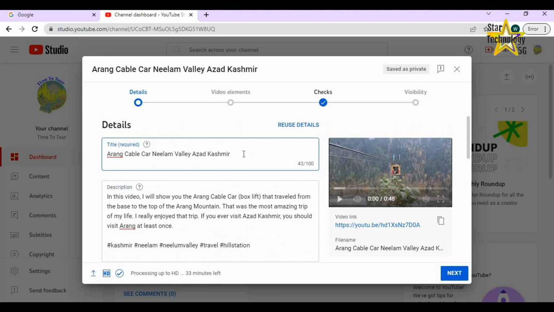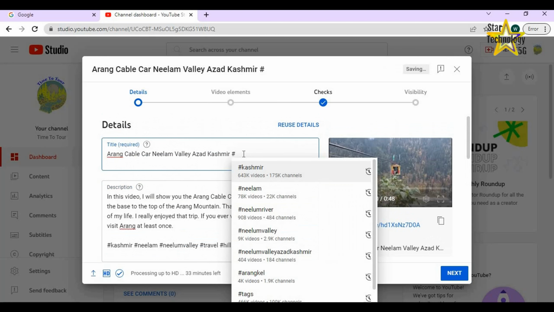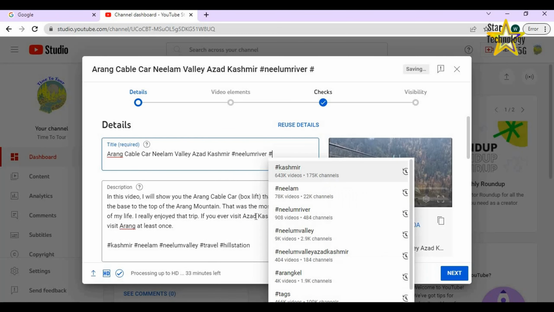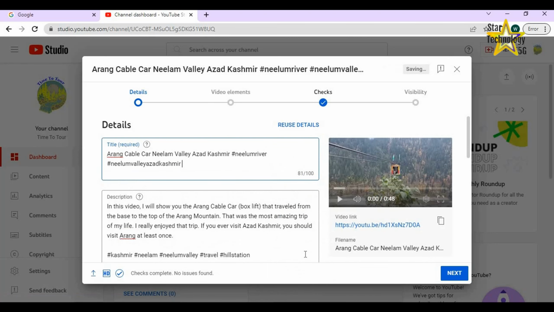The same procedure applies when you add hashtags to your video title. Type the hashtag, YouTube will provide suggestions. Here you can use hashtags that you did not use in your video description, and you can also use the same hashtags. Hashtag Neelam River. Hashtag Neelam Valley Azad Kashmir. Like any other hashtag, the hashtags we used in the video title are also clickable.